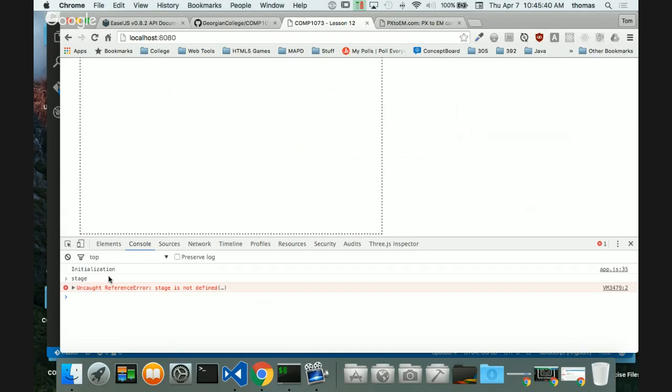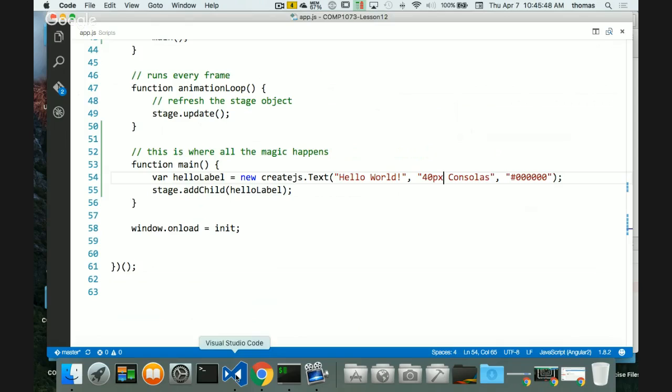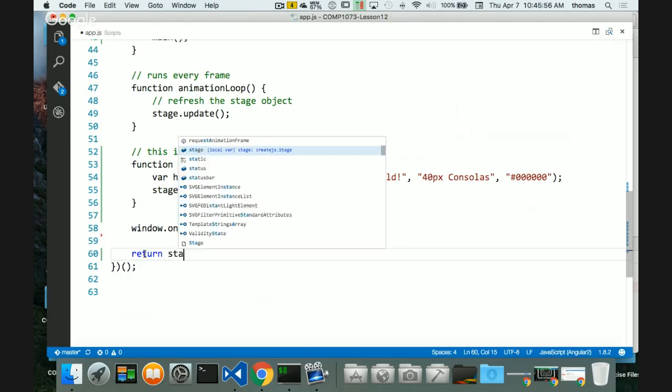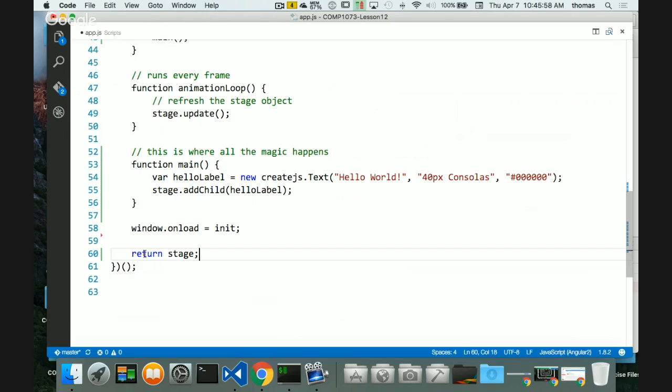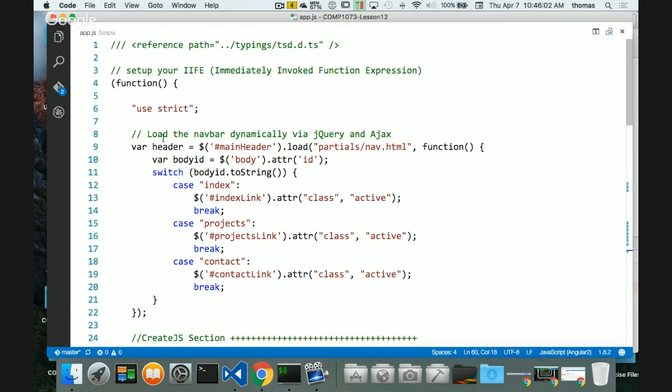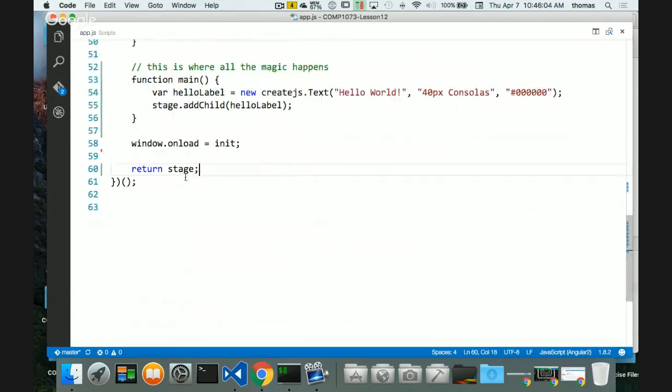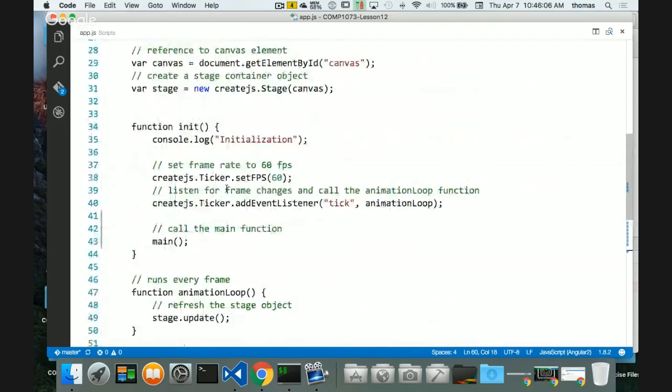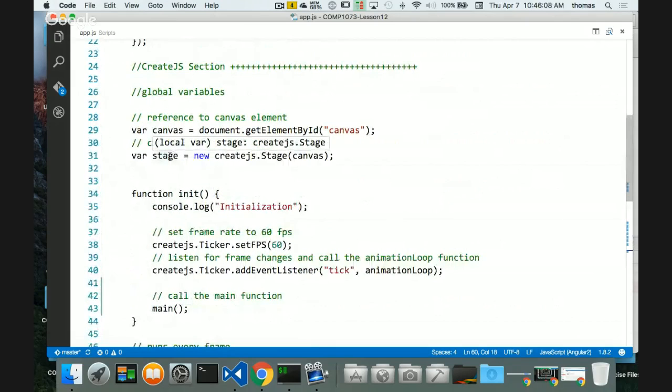If I want it to be exposed here on the console, I need to return it. Let me show you that. If I go back to down the bottom here, inside my IIFE, I can use a return statement, and I want to return a reference to my stage object. So return stage. When I call my IIFE, I want to return my stage object, which is a global object right now, a reference to stage.